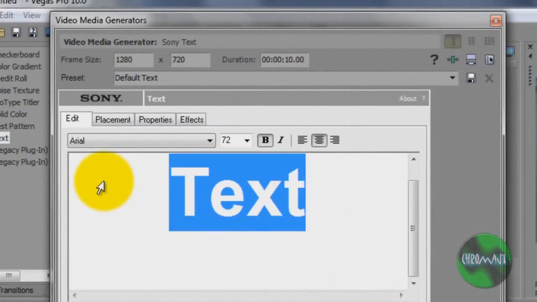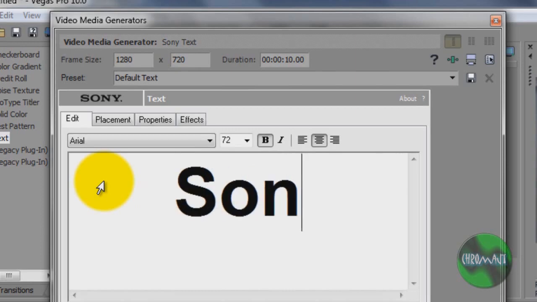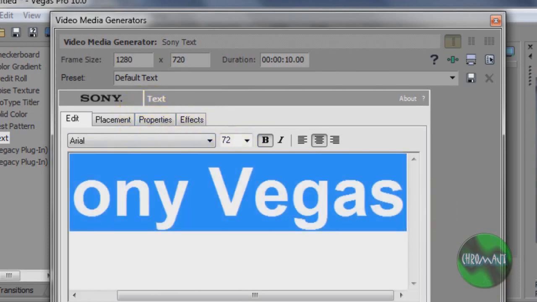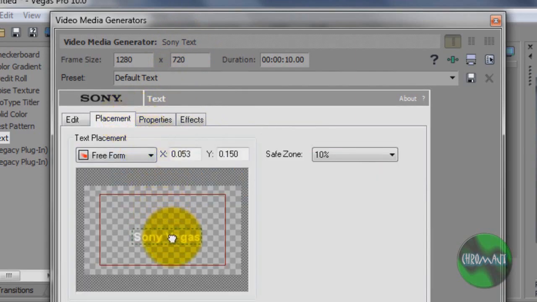Now, in my text box, I want to type in Sony Vegas. But you could type whatever you want. Just make sure whatever it is is big enough that you can do your full wipe. And I'm going to bring my size down, and I'm going to change the placement. Make sure your S, your last letter, lines up with your hand right here. So see how it's lined up?